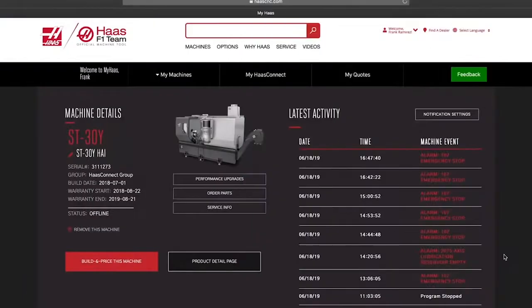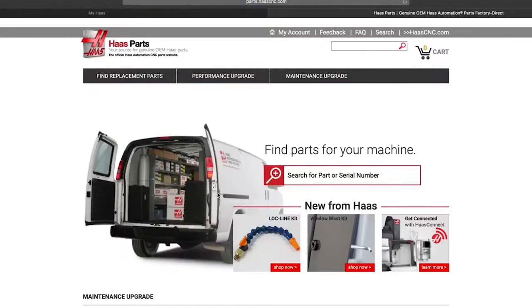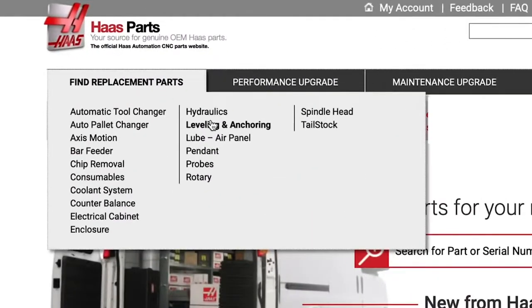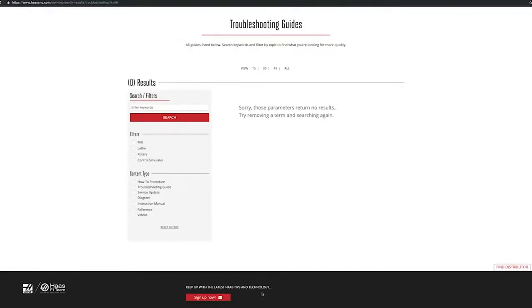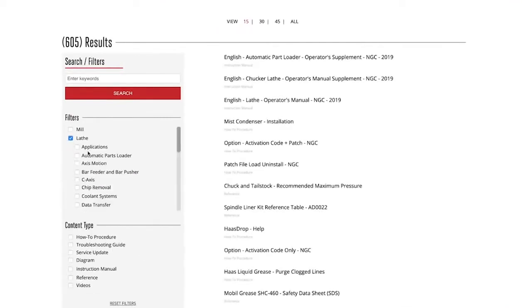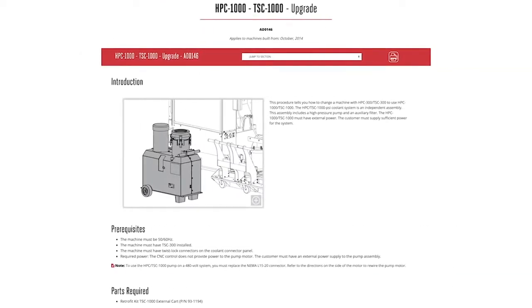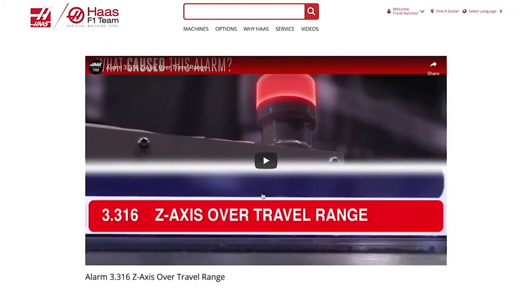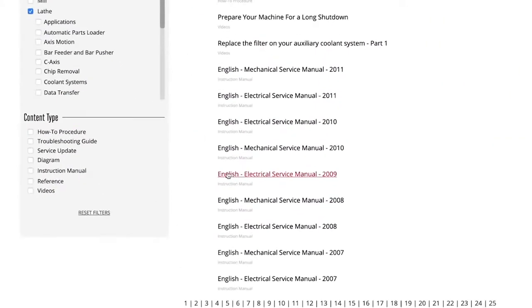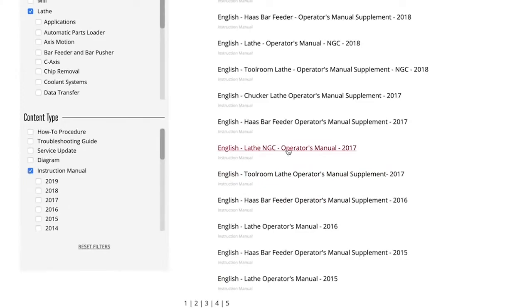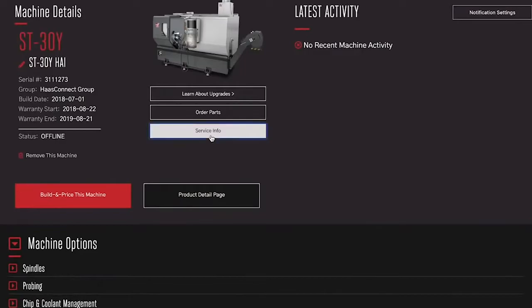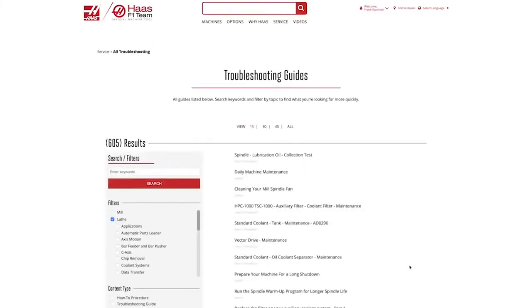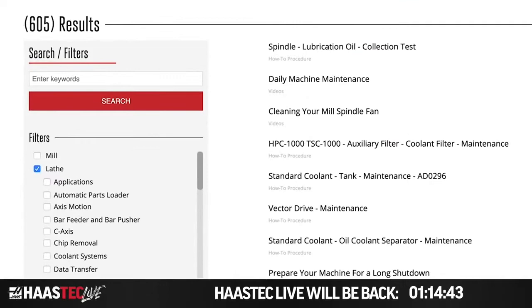In the event you need to order a part to service your machine, or if you're looking for a performance-enhancing option, HaasTech Parts is just a click away. As if that's not enough, our helpful and thorough service website is also right at your fingertips. Here, you'll find comprehensive troubleshooting guides, how-to procedures, videos, and operators manuals for just about every vintage of HaasTech machine that we've ever built. And the best part is, all of this helpful information and all of these support services are pre-filtered based on the machine you've already selected.